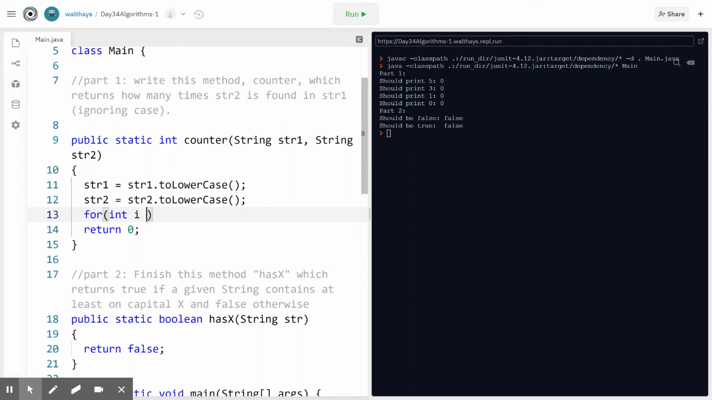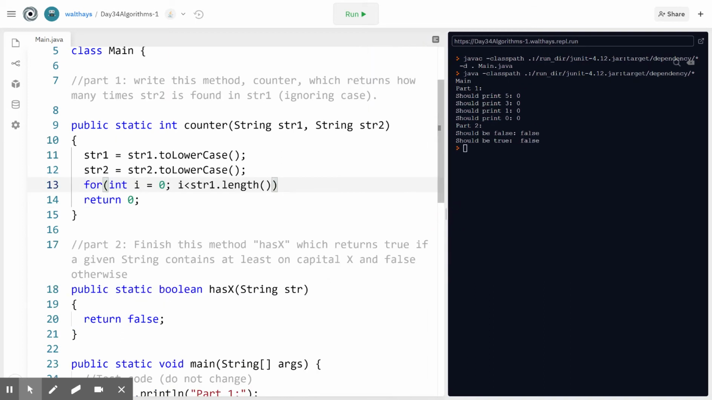And i equals 0. We're going to start at 0. i less than string 1 dot length. Now we have to take into account string 2 because we're going to be doing a substring call where we add the length of string 2. So we're going to have to subtract the length of string 2, and we have to go 1 bigger than that. And we're going to go up by 1 every time.